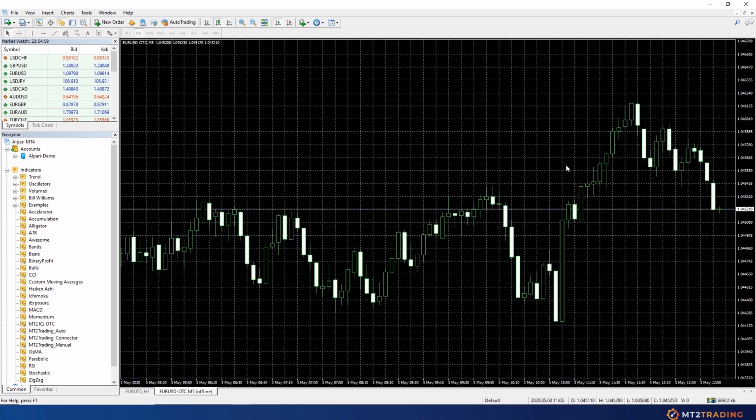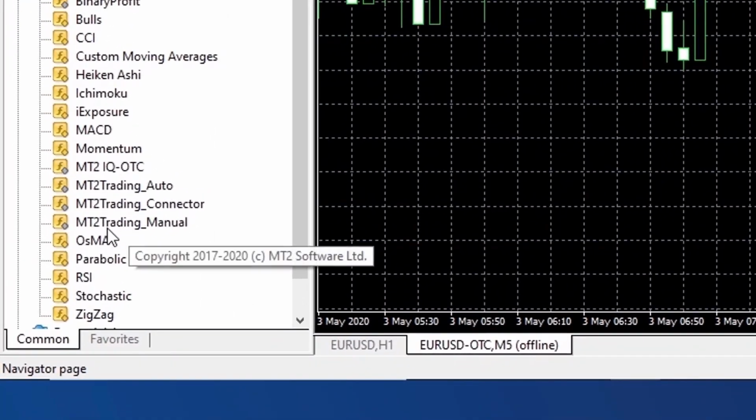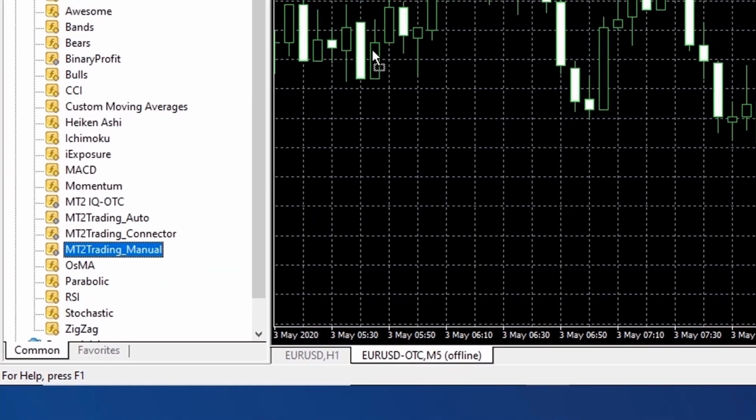At this point, you can trade both automatically or manually on your IQ Options through MT2 Trading, allowing the auto connector or manual connector, both found in the MT2 Trading Platform download files. I'll now attach the manual connector to the OTC chart and place a call trade as an example.